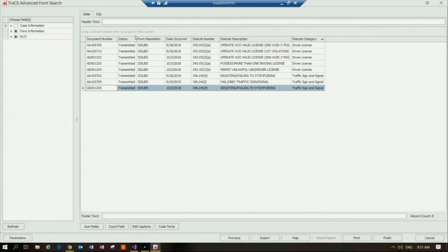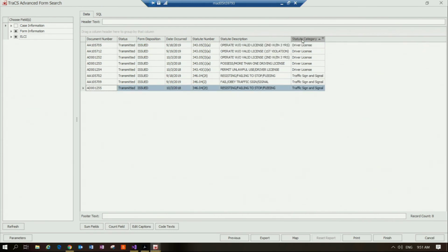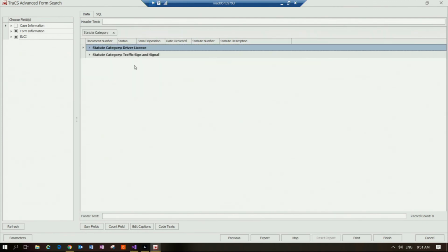Just above the column captions, there's an area that reads, drag a column here to group by that column. Column grouping can make our reports more organized and readable so that we can quickly find the data we're looking for. We'll group by statute category to separate our records by their categories. Click the statute category column caption and drag it into the grouping space, and you'll see the 2 groups replace the columns. You might need to expand the groups using the small arrow to the left of the group names.